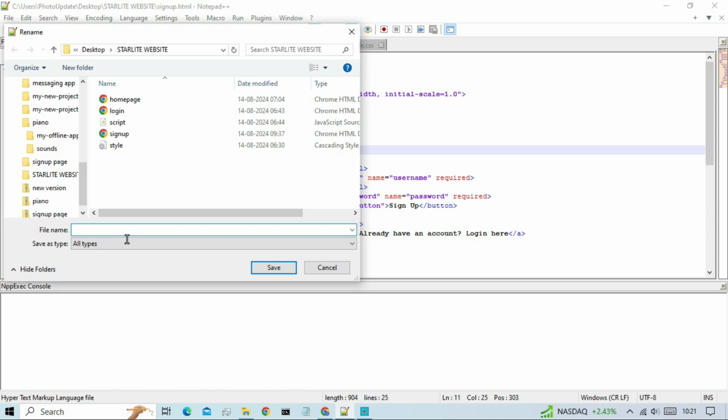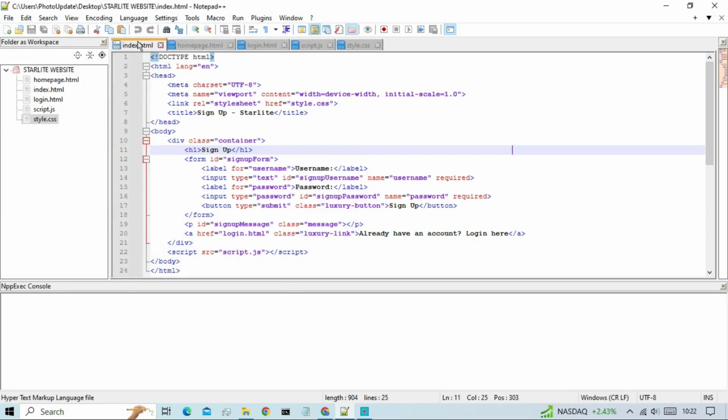For it, right click on here and then click on rename, and then change it to index.html, and make sure it is in the Starlight website project directory. Okay, so I have named it index.html. Now when you upload it into a website, it's gonna work. And then look in the codes, and if you find signup.html inside the code, then you need to change it to index.html.